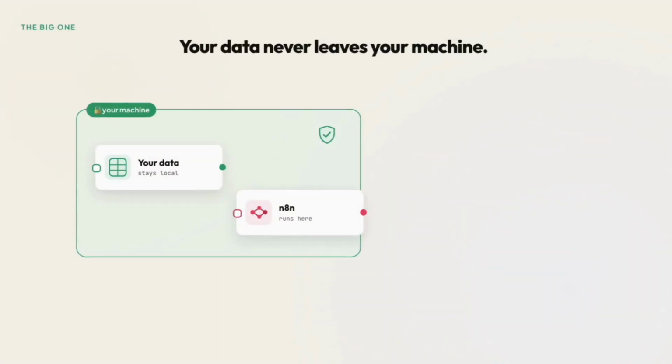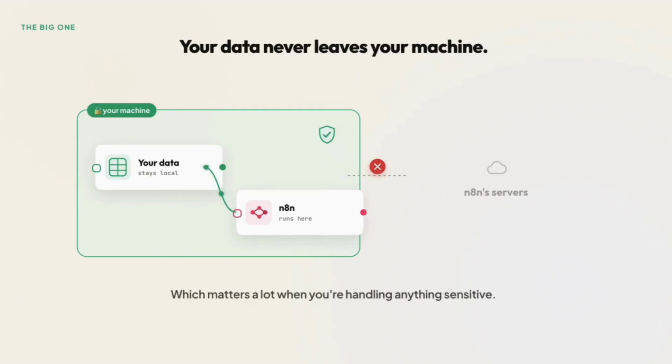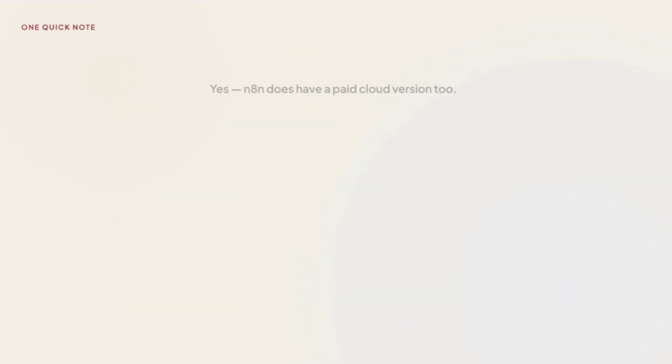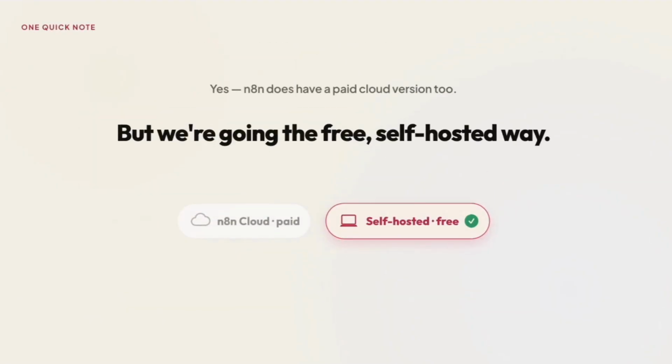And the big thing, because it runs on your machine, your data never goes through n8n's server. That matters a lot if you are handling anything sensitive. One quick note, n8n does have a paid cloud version if you don't want to self-host. But most people come to n8n especially for the free self-hosted option. And that's what we are setting up today.